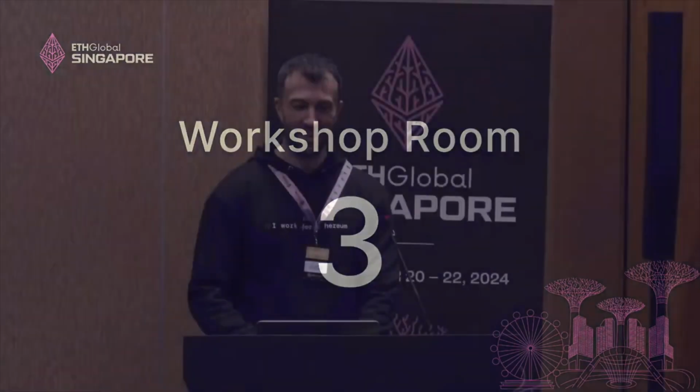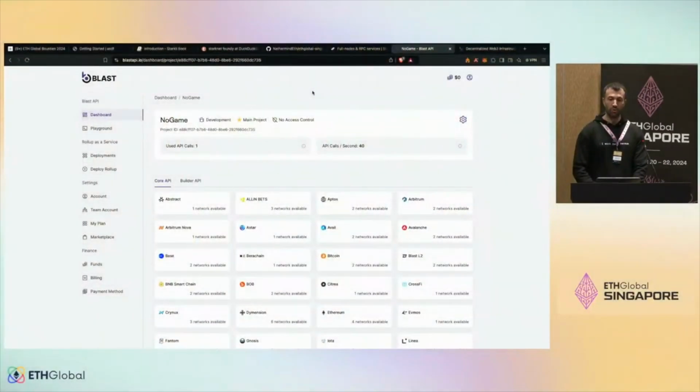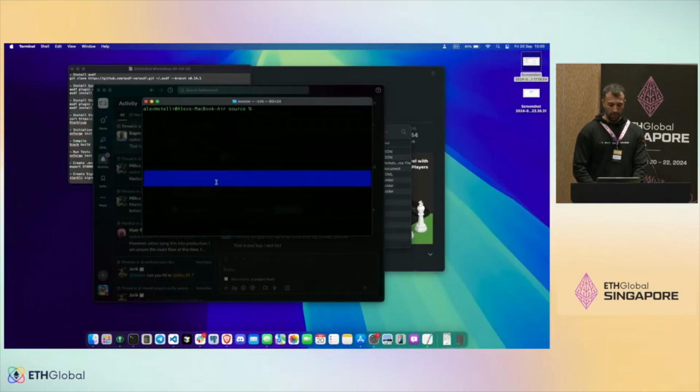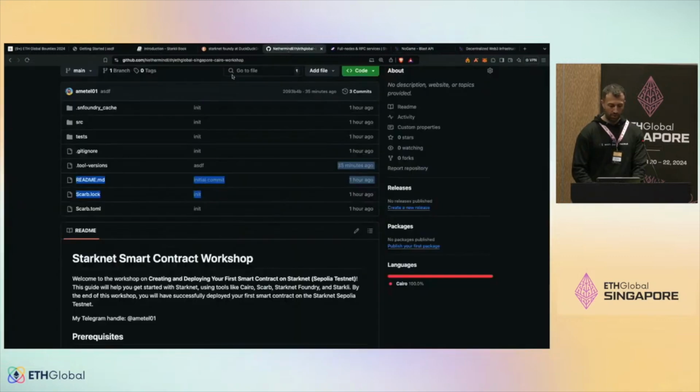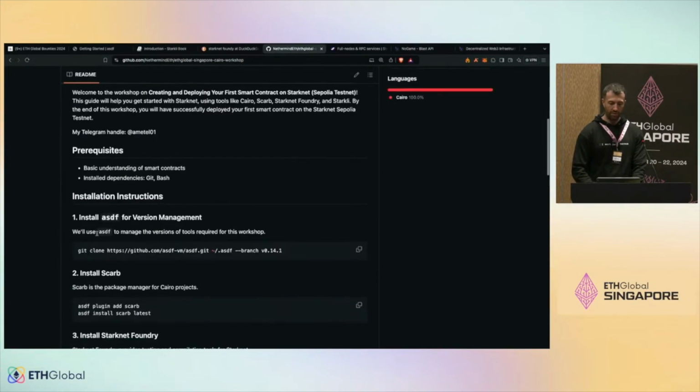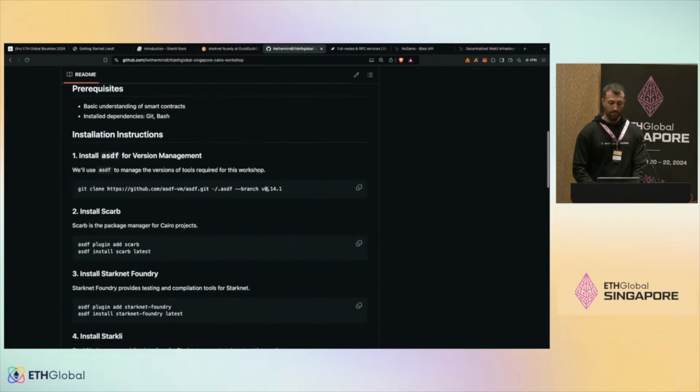Okay, hello everyone. In this workshop, we're going to try to build a simple smart contract with Cairo, and we try to deploy on Starknet. Also, I will show you the tool chain required to start developing in Cairo. So there is a repository on the Nethermind GitHub with all the code that we're going to use in this workshop and all the bash commands that you're going to need.